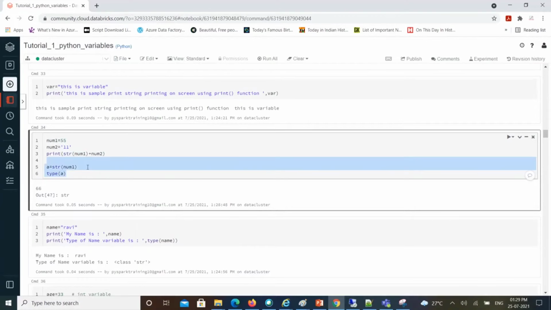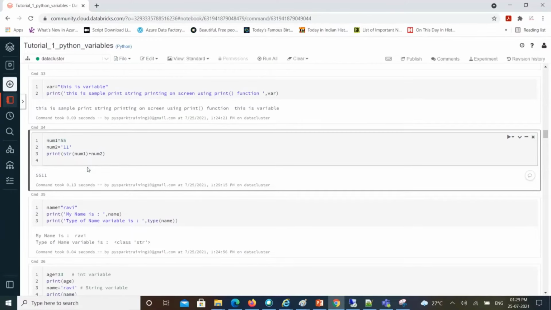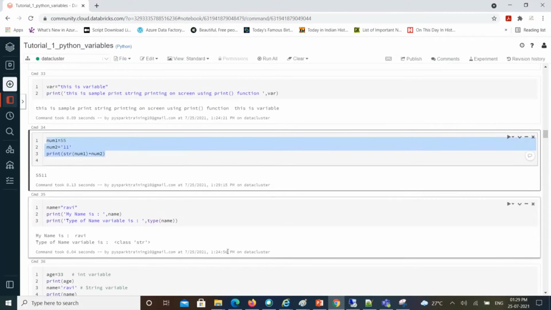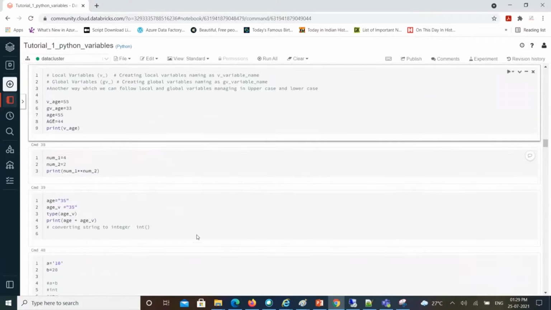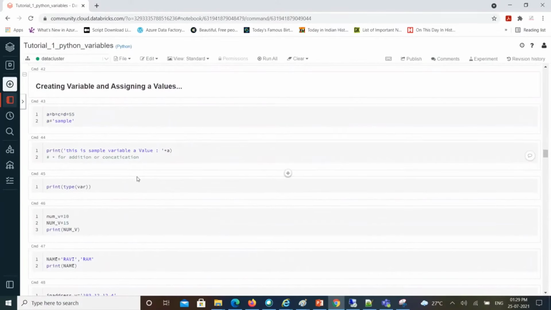Both are strings. I'm going to use plus. Plus for strings will be treated as concatenation. So remember that, plus we can use for multiple purposes: addition and concatenation. If it is a string, it will concatenate. If it is an integer, it will do the addition. So remember this difference. Typecasting is converting one type to another type, and then string and integer, addition and concatenation. So this is about variable creation.